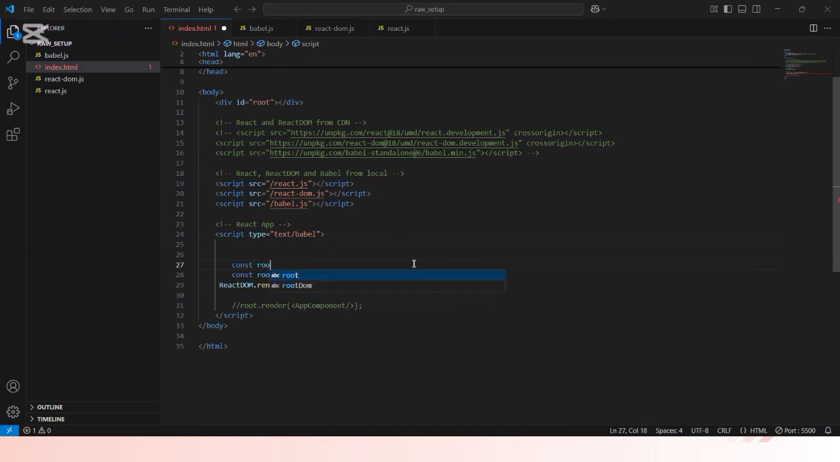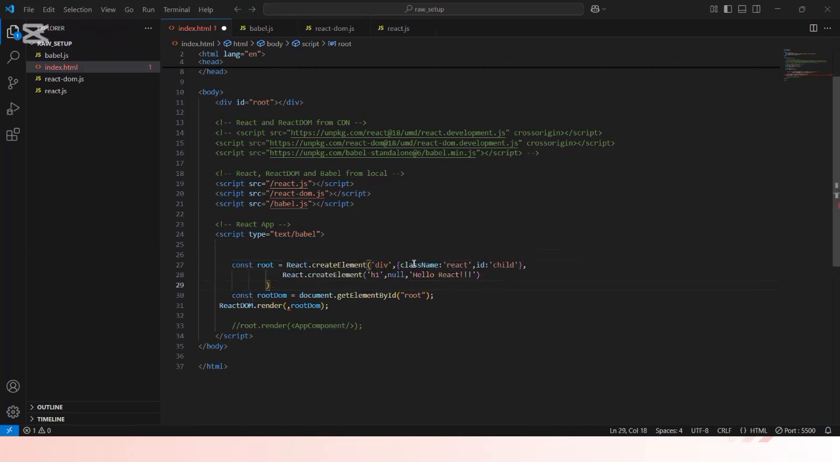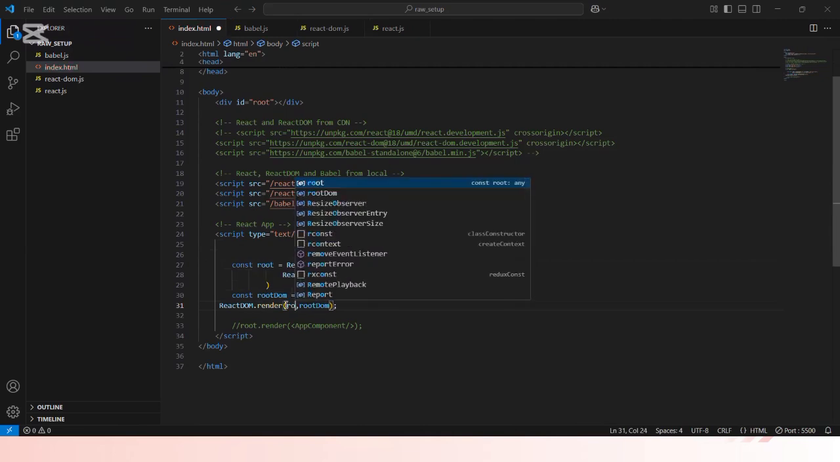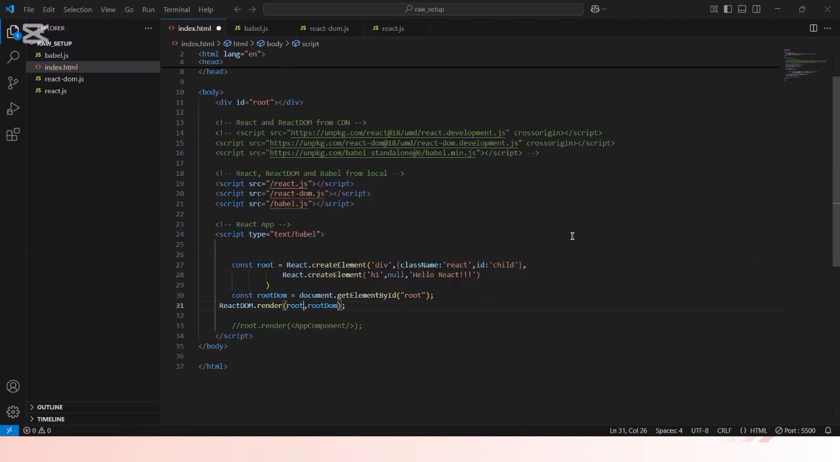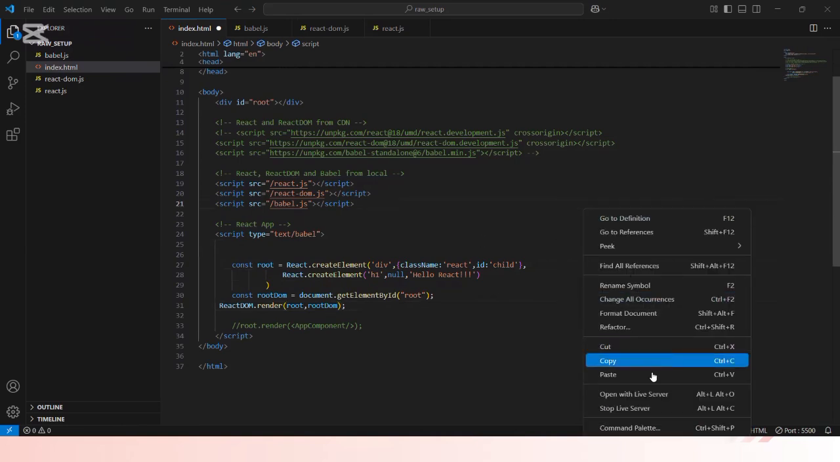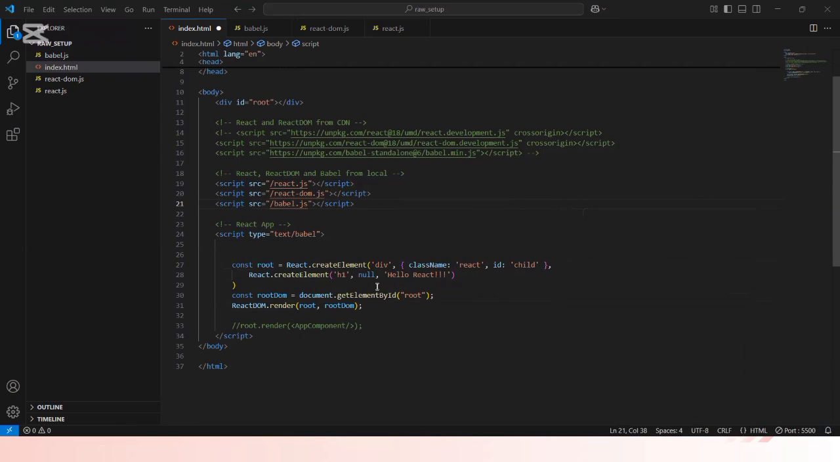I will call it root, and it will be equal to this. All right. So then this render will take in the root element and the root DOM. Okay, so let me format this code and then explain to you. Look at what I'm doing here. The render method would expect the component you want to pass into it. Let me call it root component so that it will be easier to read. So the render method is expecting the root component and the root DOM.